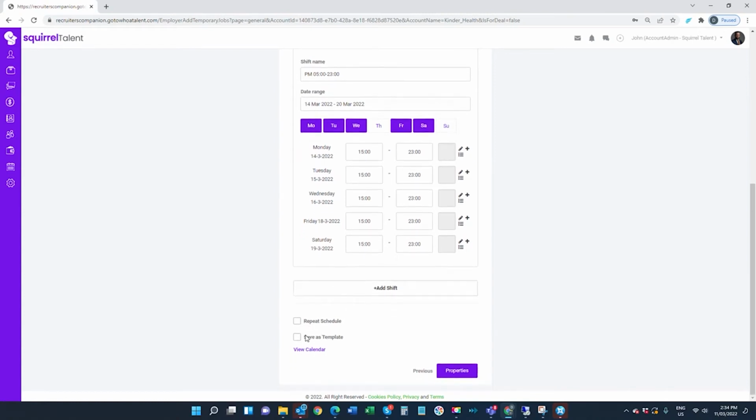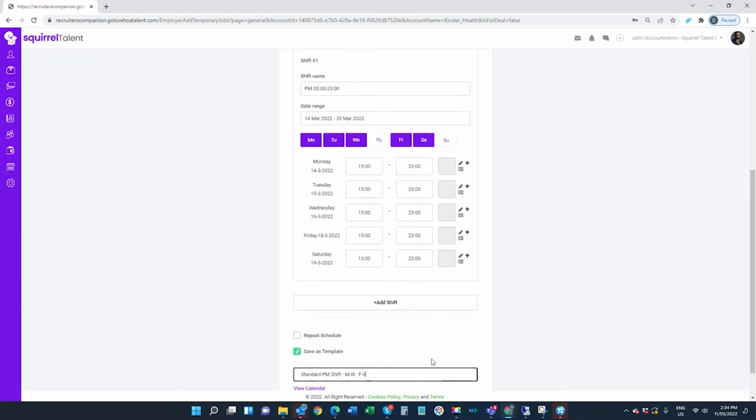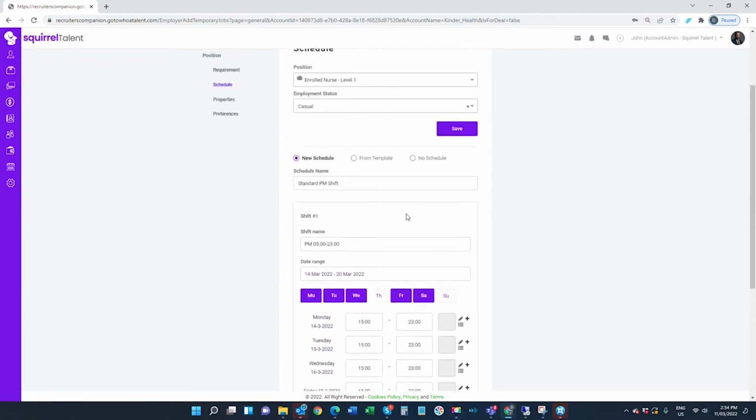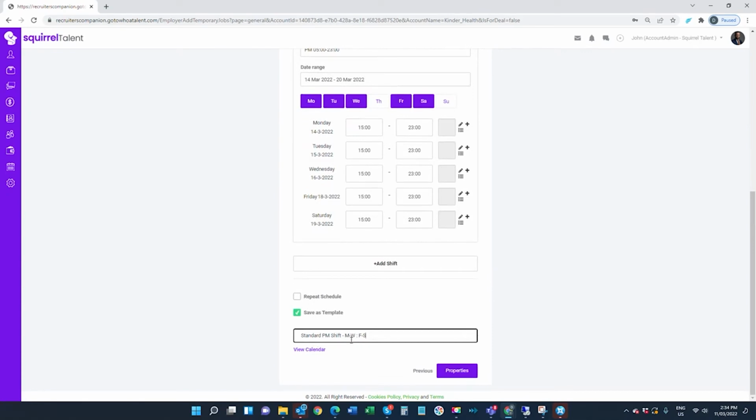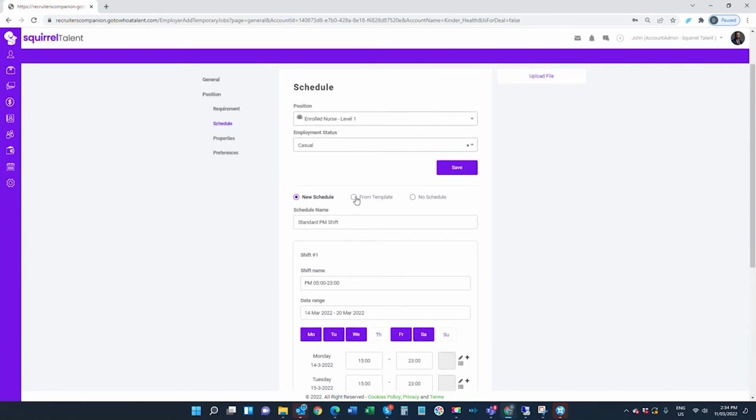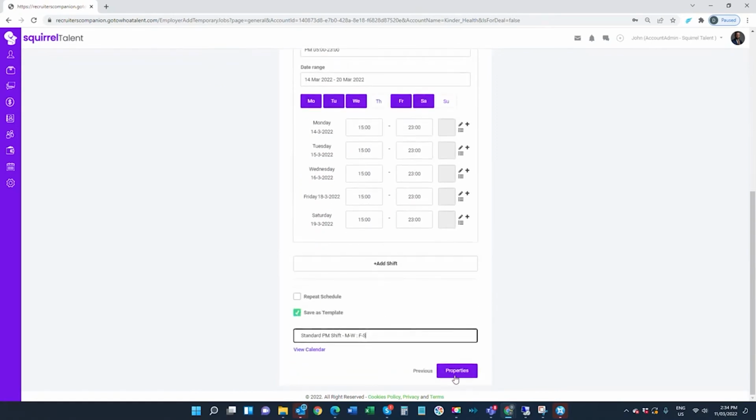And then we can actually save this as a template as well. So standard PM shift, but we might articulate this a little bit more. Monday to Wednesday and Friday to Saturday. Save that as a template, so next time I come to add a job that is on the standard PM shift with this template, I don't need to redefine this because I will select from a template. So we can save that now.